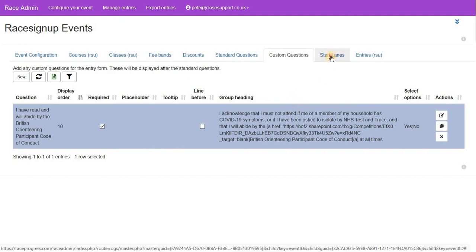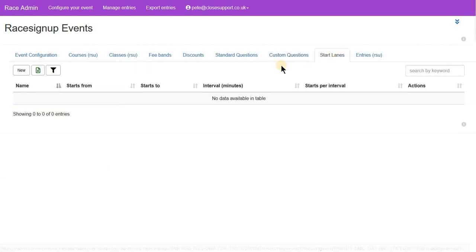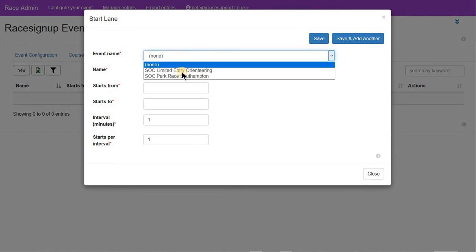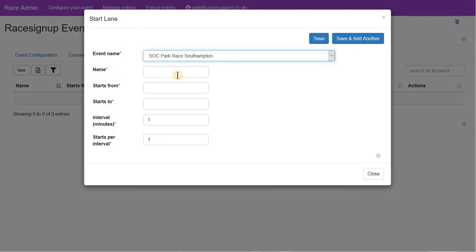Moving on to start lanes. Start lanes don't get copied from the previous event, and that's because they are generally going to be specific to an event. And what we'll do now is we'll set up start lanes for this event that are in line with the current British Orienteering guidance. We just click on new here. We need to select our event. To give it a name, we're only going to have one start lane, so we'll call it main.